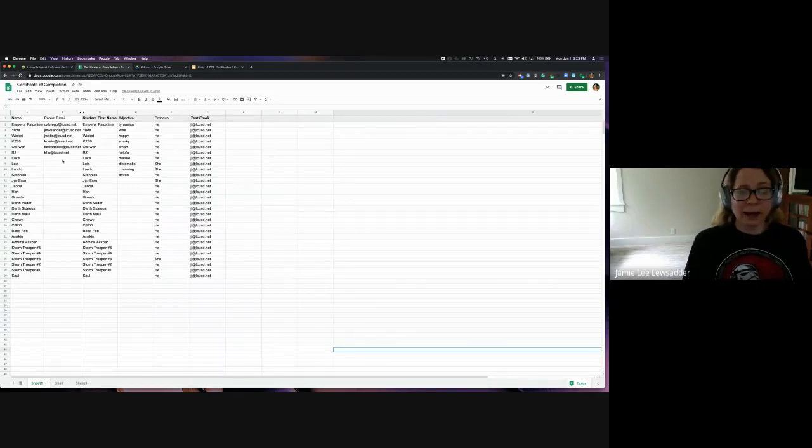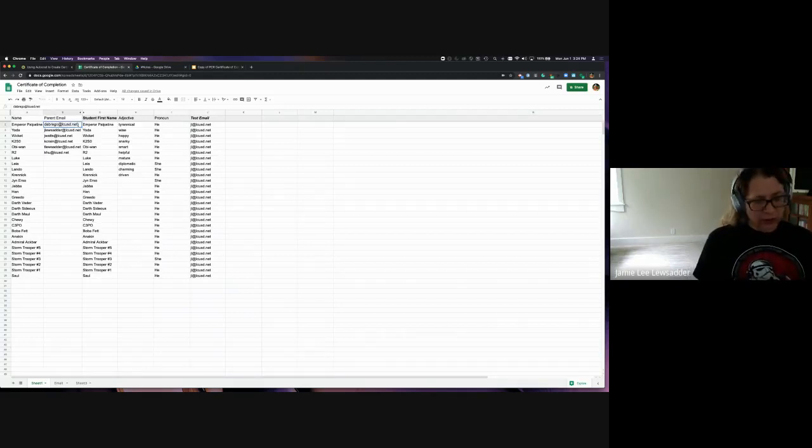Now, super cool hack that we learned today in the other session. If you have two parents you need to send to, you can do a comma and space, and then you can do the second email. And Autocrat will send to both of them.